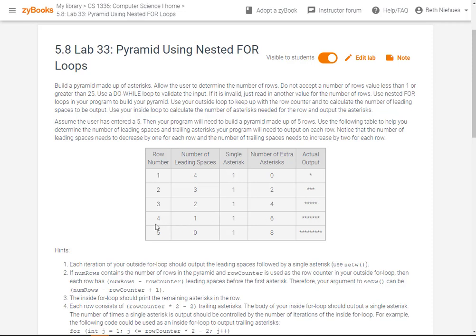In row 4, we have 1 leading space, followed by an asterisk, followed by 6 trailing asterisks. Then we have our new line character. And then in row 5, well, we have 0 leading spaces. We still output our single asterisk, and then we output our trailing asterisks. Now, the reason we have this method of leading and trailing asterisks is because this is how we're going to implement nested for loops to output this pyramid.